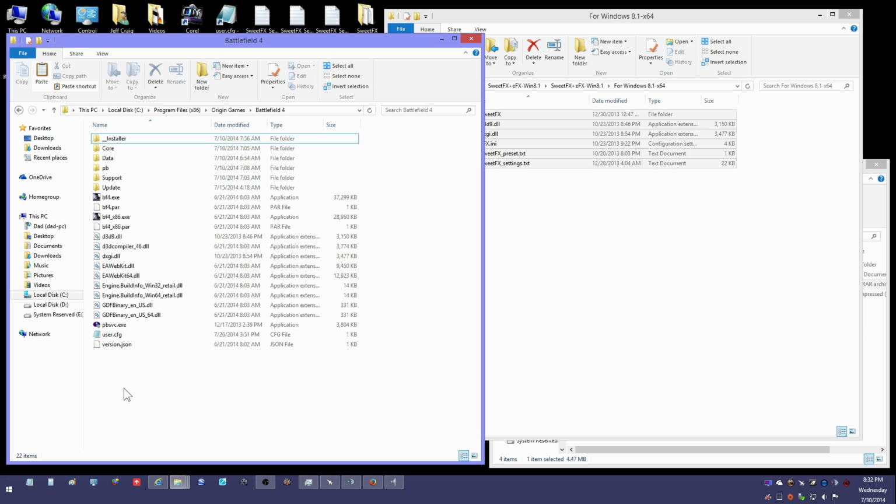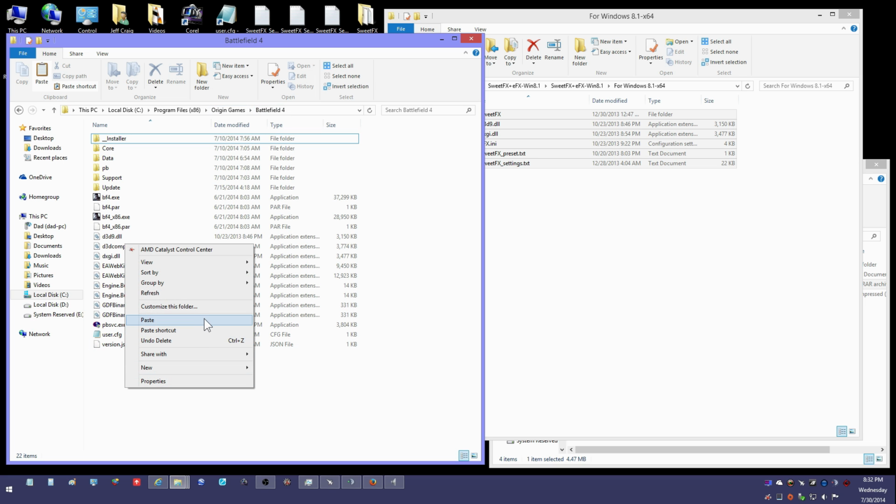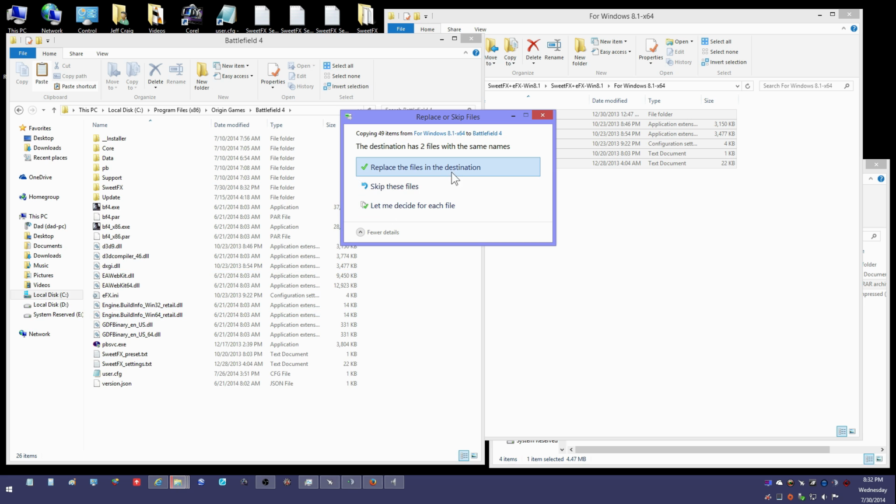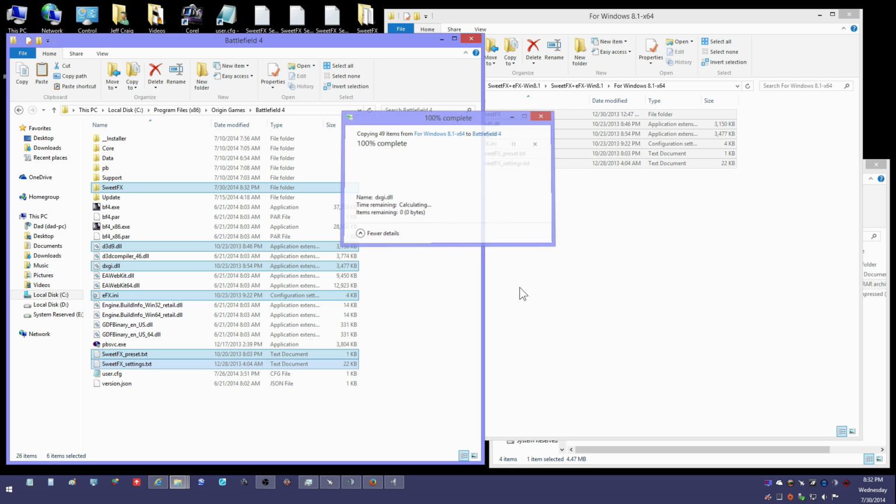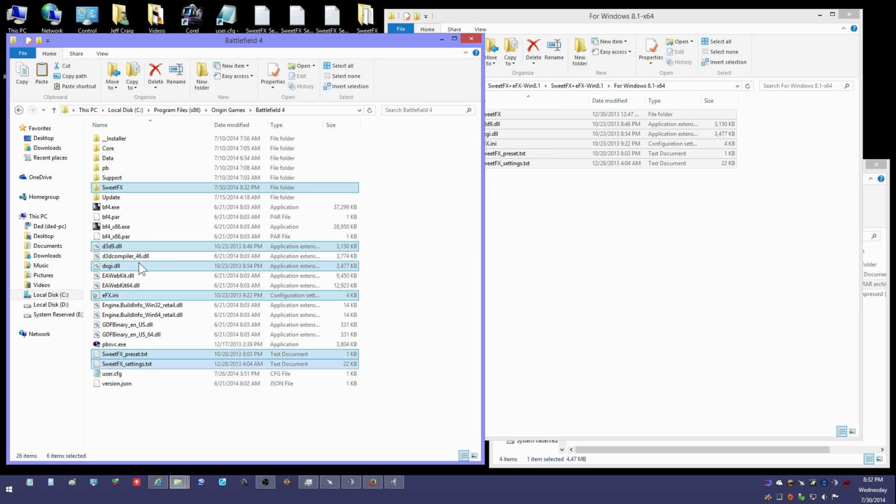C:\Program Files Origin Games Battlefield 4. We're going to paste them in here and overwrite anything that it asked to overwrite. Replace the files in the destination. Now we have these various files put here in the Battlefield 4 folder.